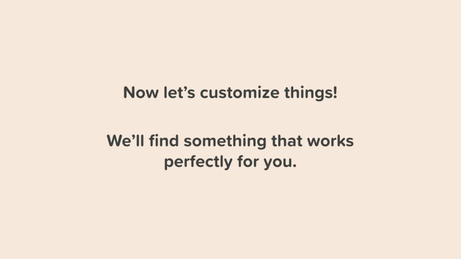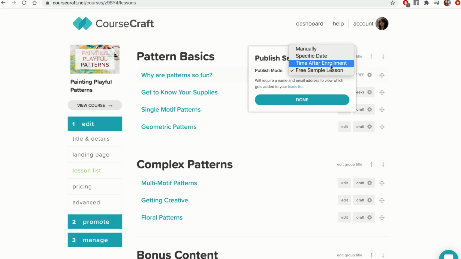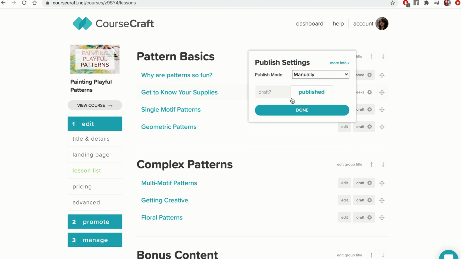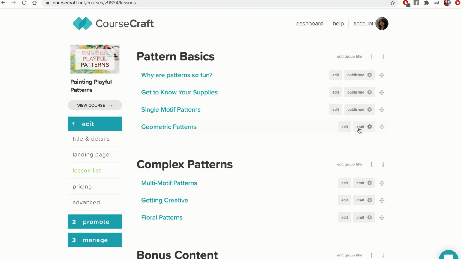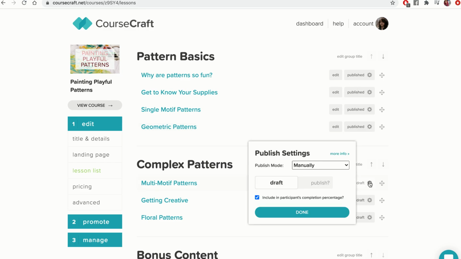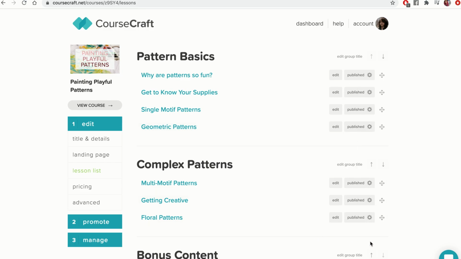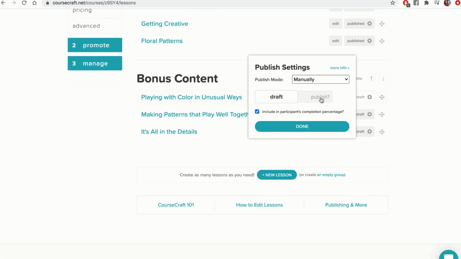Before we finish, I just want to quickly go over how you can combine these published settings for something that works perfectly for you. Let's say I have a course set up as evergreen, meaning that all the lessons are available whenever someone signs up. So as soon as they enroll, they have access to all the lessons and they can work through the content as fast or as slow as they want.